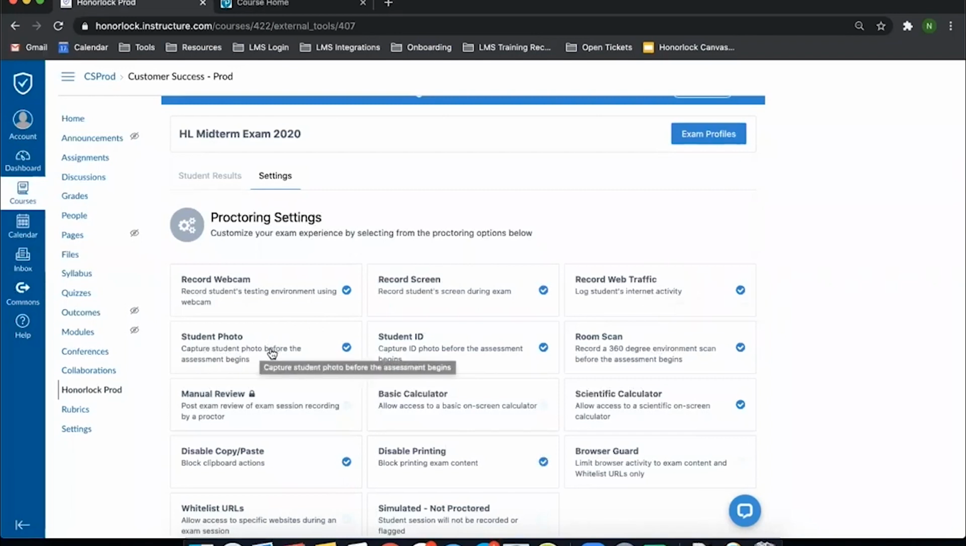Next, we're going into what we call the authentication steps. These are the steps the student goes through before they can start their exam. The first of which is called the student photo. We also like to call this the selfie. This prompts the student to just take a photo of themselves using their web camera.